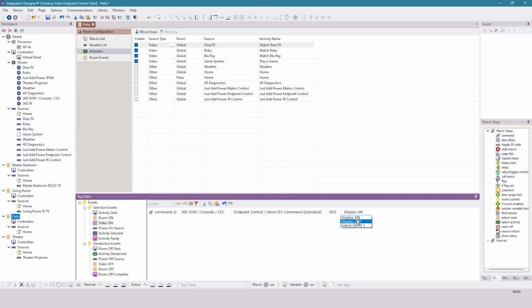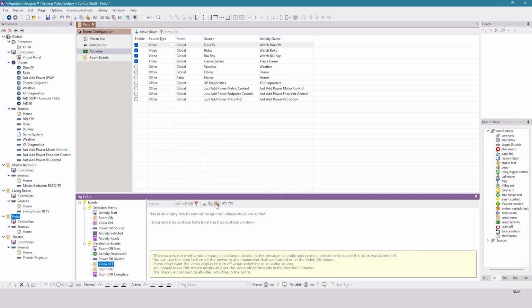And we are going to turn the TV on, just like we did in all the other rooms. We're going to add a little time delay here that goes after. We're going to copy our command, paste that down here, and then we're going to select HDMI 1, the HDMI input that Just Add Power is attached to. Then when we turn the room off, our video off, it's going to do the same thing.